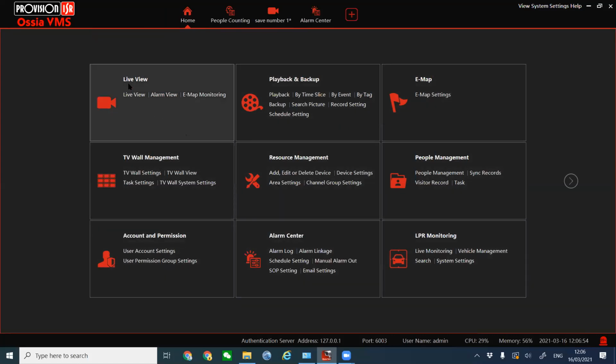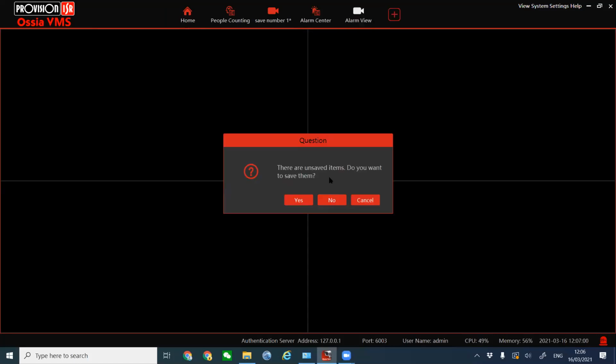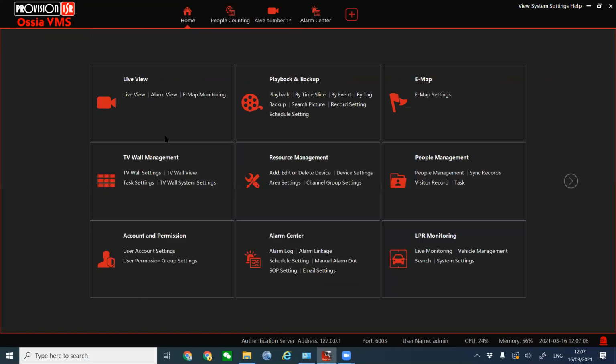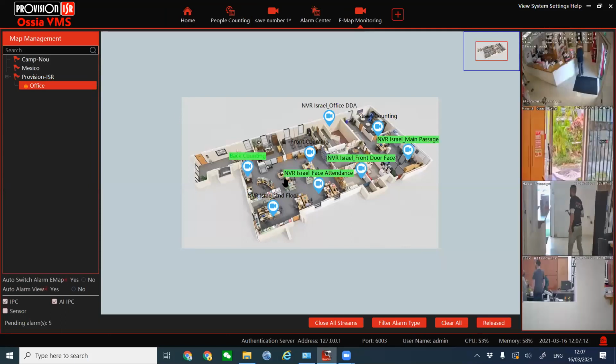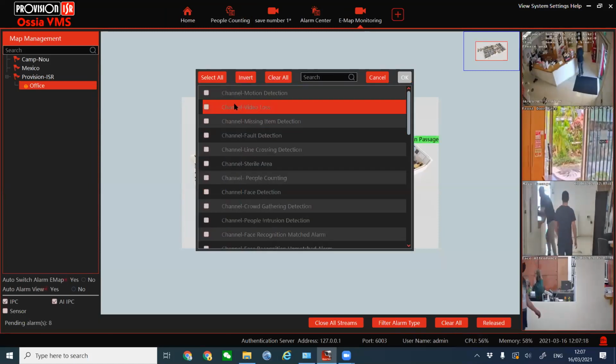Okay, okay. Live view is the live view that we saw. Alarm view is the pop-up window. Okay, this is the pop-up window that we show. We can initiate it on purpose. EMAP monitoring is to see the map, not for settings, but to see the map. Also, you can see the cameras that have motion. You can also filter the alarm type. Okay, the alarm that you want to see.